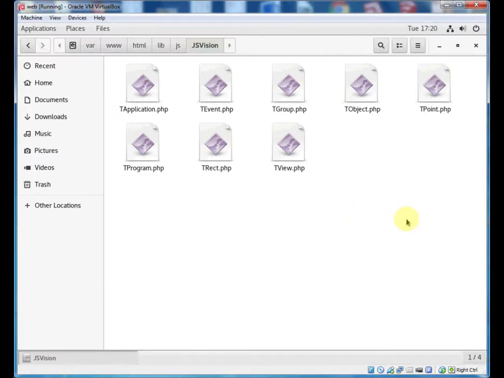Okay, so I converted all the TurboVision code over to JavaScript. That's why I call them T application PHP, T group PHP, T view PHP, etc., because I converted it over to JavaScript. I created an extra object that I didn't mention earlier on my list. It's called T-Event. I converted over this extra object, not completely, because it's using TView. So I had to implement that. I'll show you what I implemented. I didn't implement almost anything. I just did the basics.